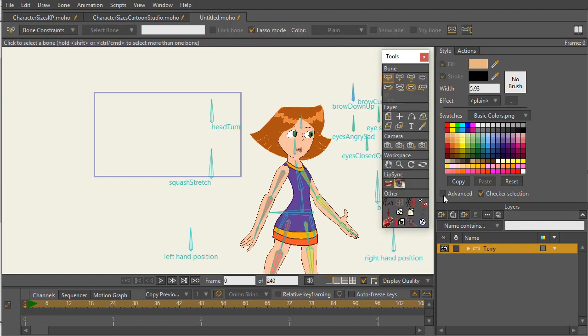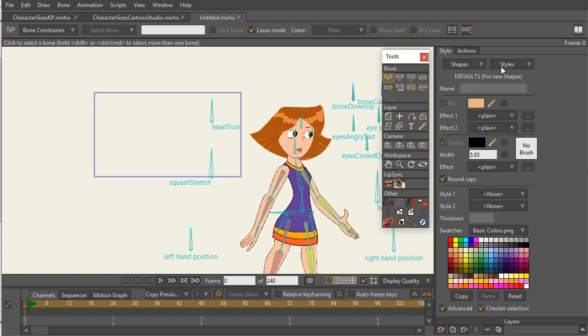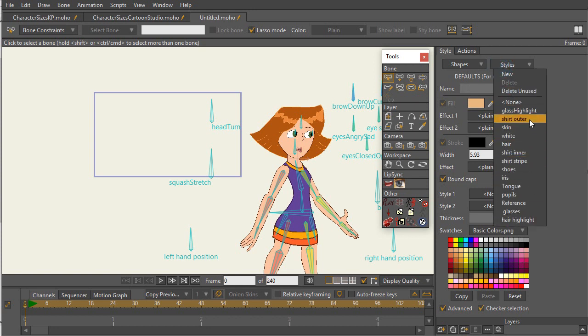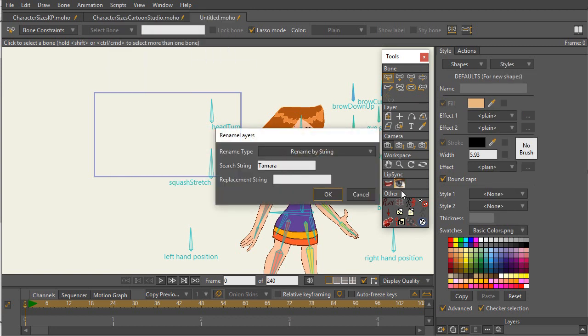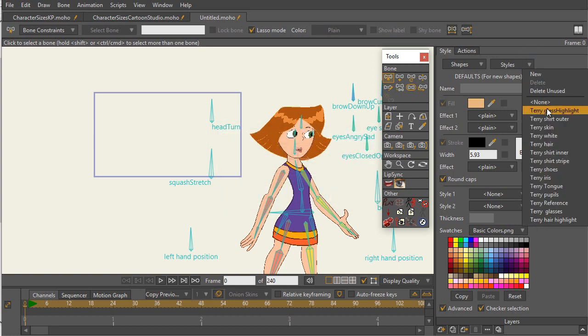And if you look at the styles, when I do the advanced styles here, you'll see that they're not uniquely named to this character. So I'm just going to go into Scripts, Style, Rename Styles, and change the rename type to prepend with space. I don't need a search string. And I just put in the character's name. Again, I don't need a space because it automatically prepends it. And I click on OK. And the styles have been renamed according to this character.